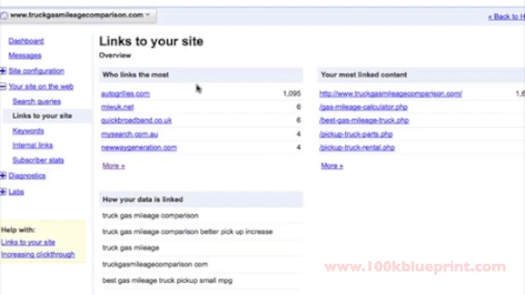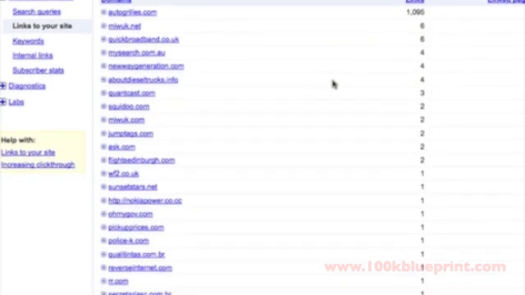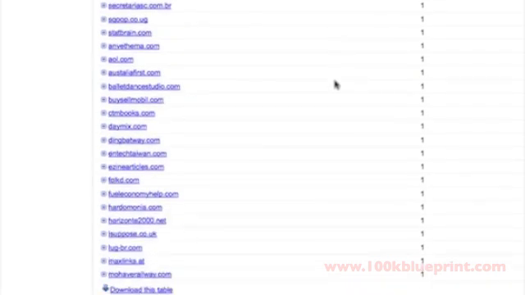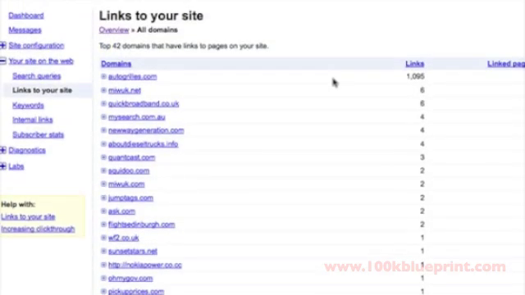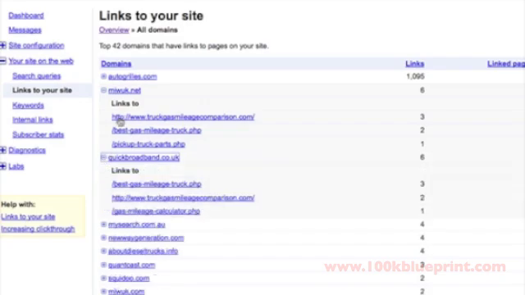So what I usually do in here is I'll take a look at, in this section, who links most. I'll click on that to expand it, and then it's going to show me a list of all of the domains that are linking to your site. And then you can get further detail by clicking on the actual domain, and it'll show you where it's linking to on your page. And definitely a valuable tool here to take a look at.